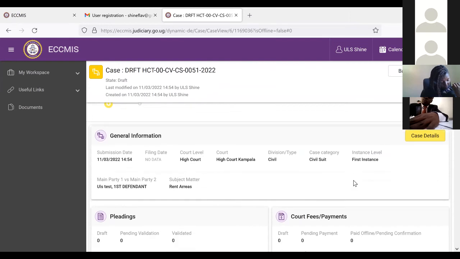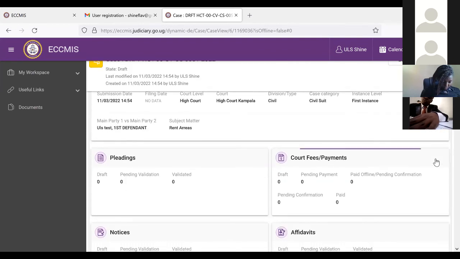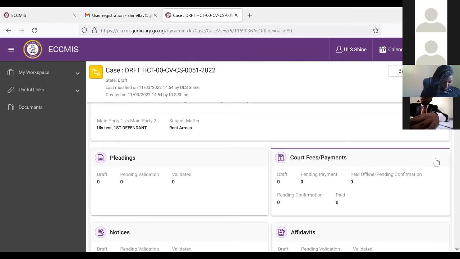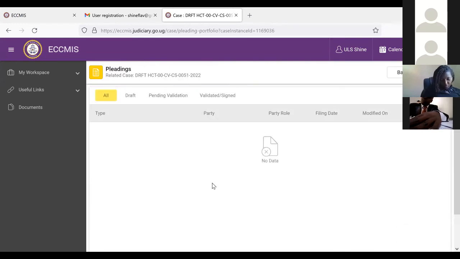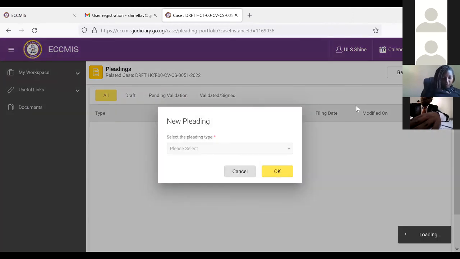So after we have put the general information and we have known and understood our cards, the first card that we are supposed to go to is the pleadings. So I am going to click on the pleadings card and create a pleading. So after opening the pleadings card, I will go to the create button. And after creating, we shall have that.